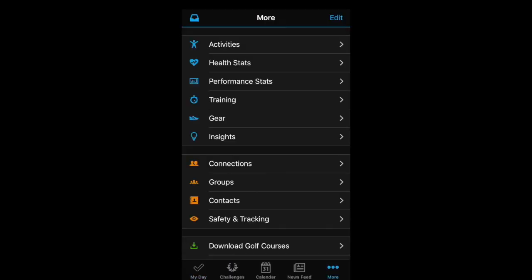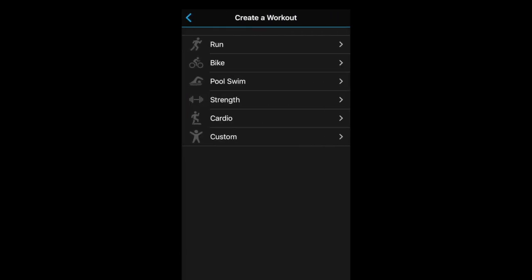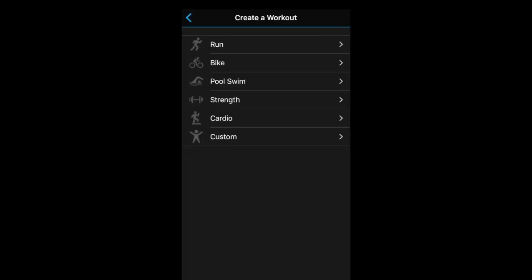So let's jump in. Open the Garmin Connect app, push more, go into training, workouts, and create a workout. There you'll see a screen with the different sports you can create your workout in. The first workout we're gonna do is a run interval: 5 by 200 meters with a 1 minute rest. To do that, select run.